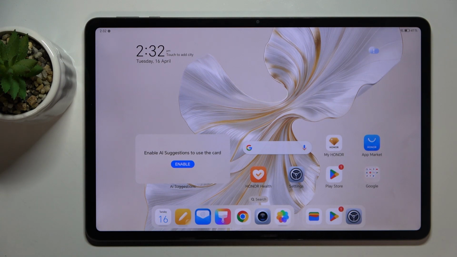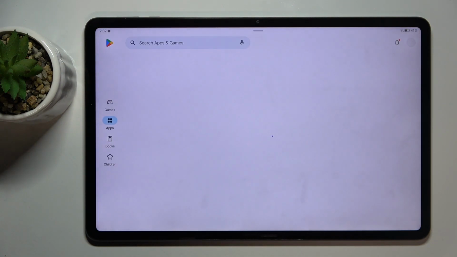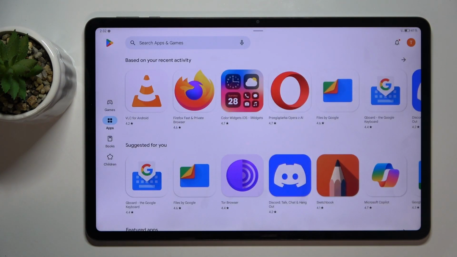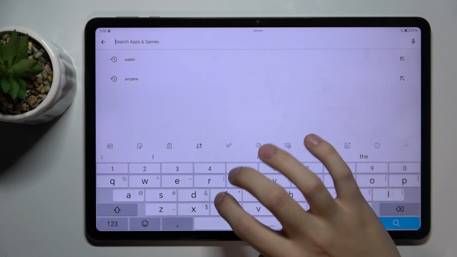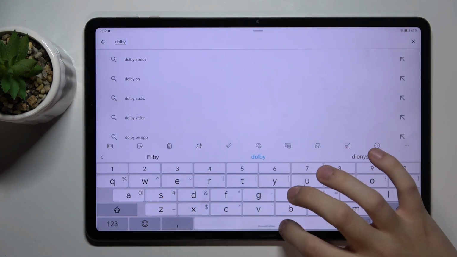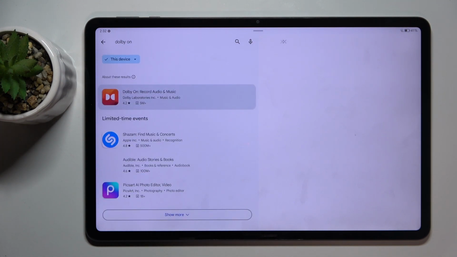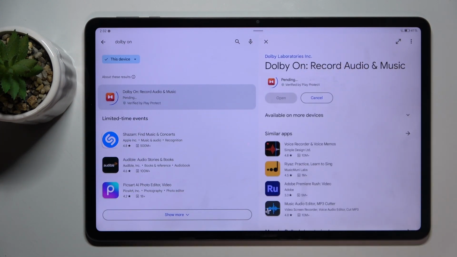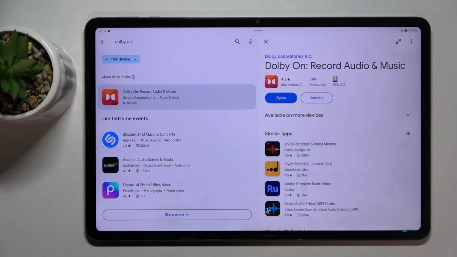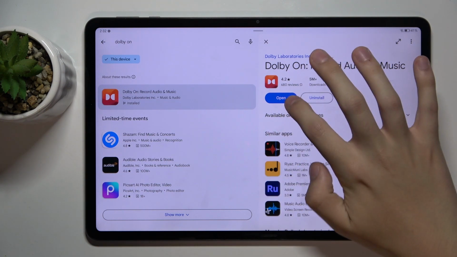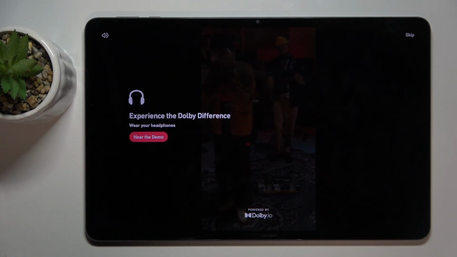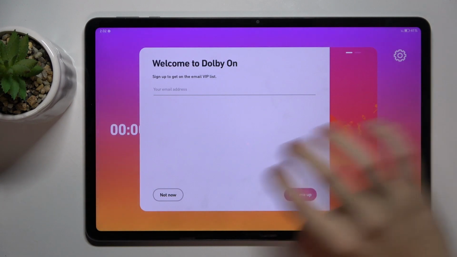Okay, so firstly to do this we have to enter Play Store so we can install Dolby On app, and here, as I said, we have to search Dolby On. And we click install. And now we can open the app. We don't have to create an account, so we can skip.